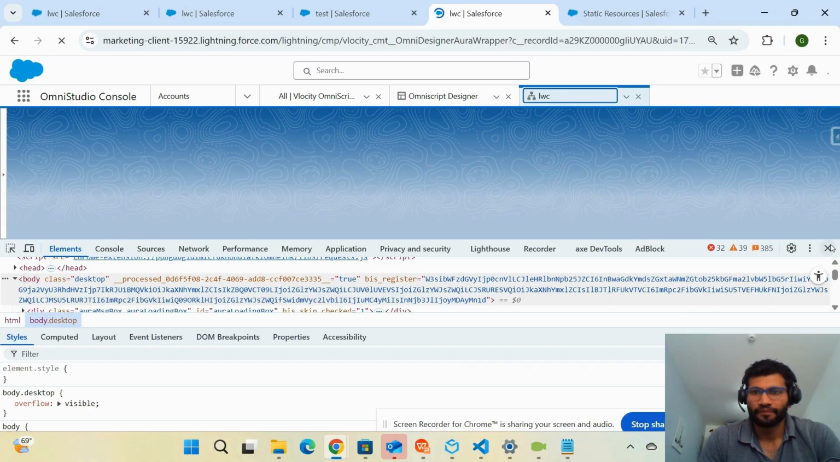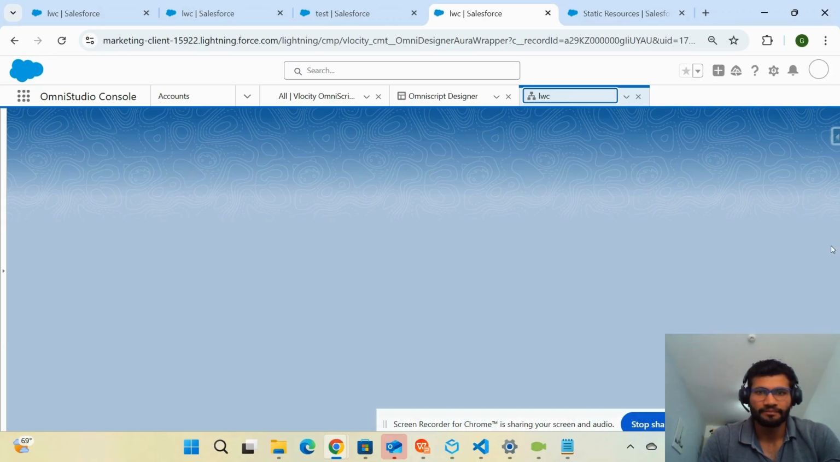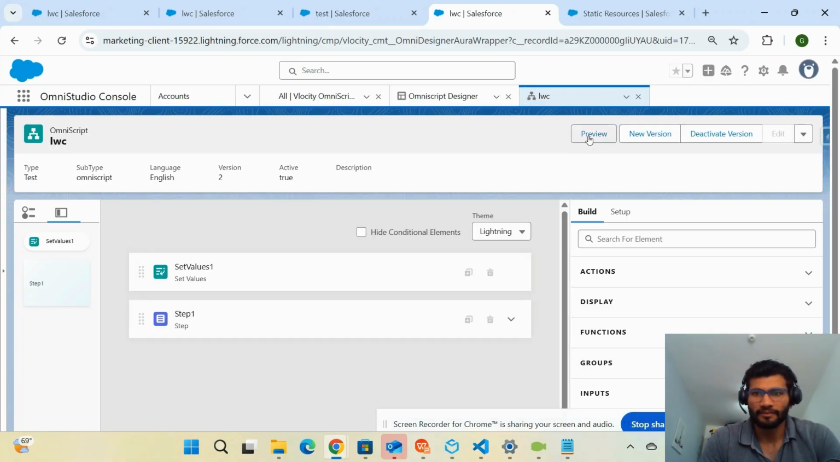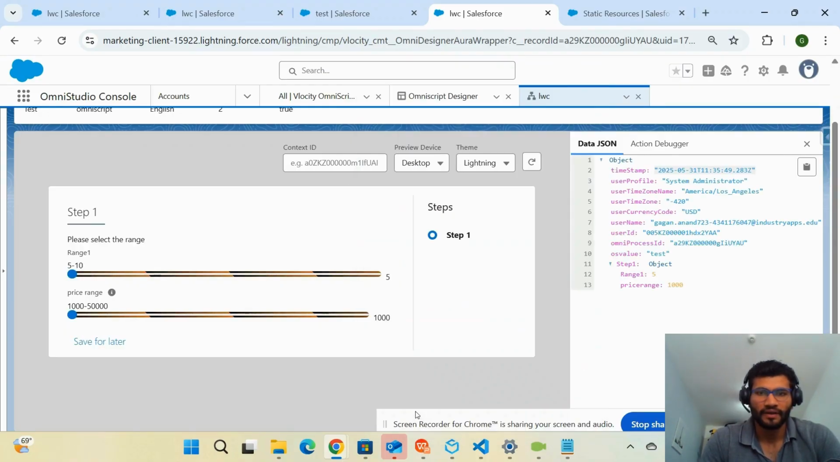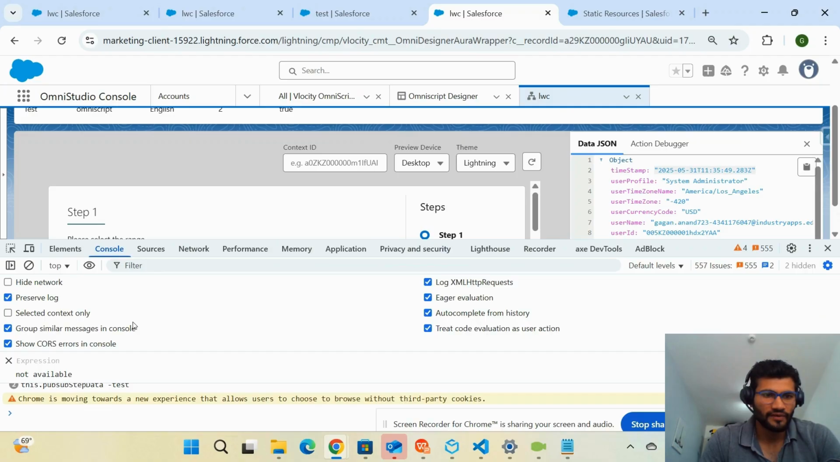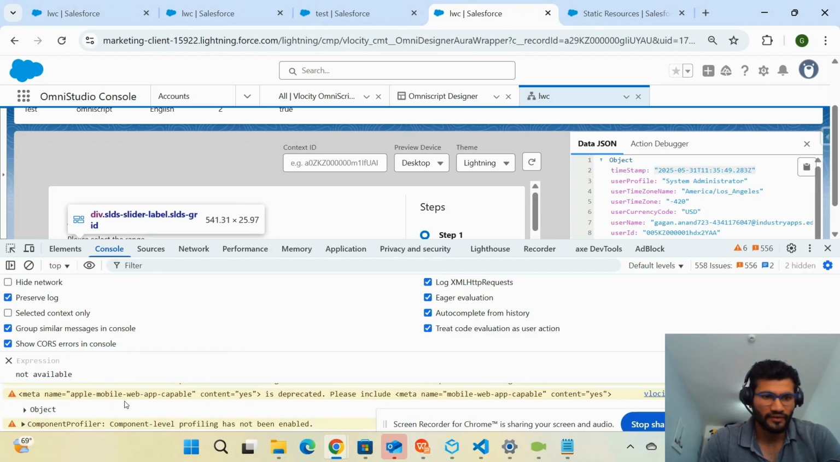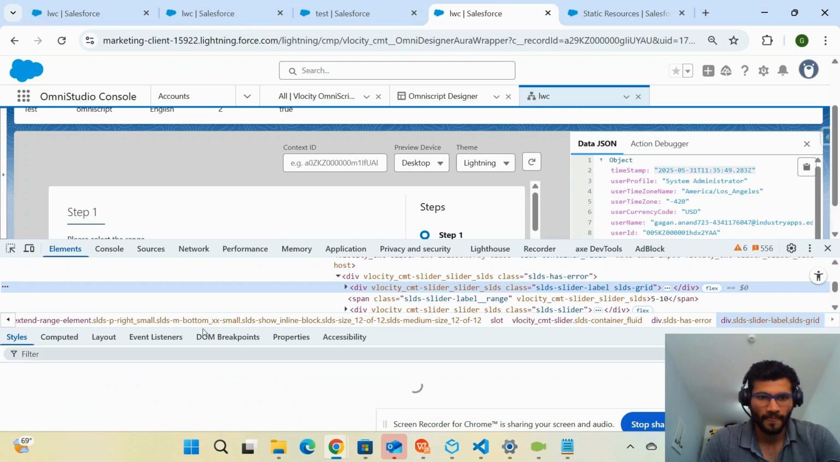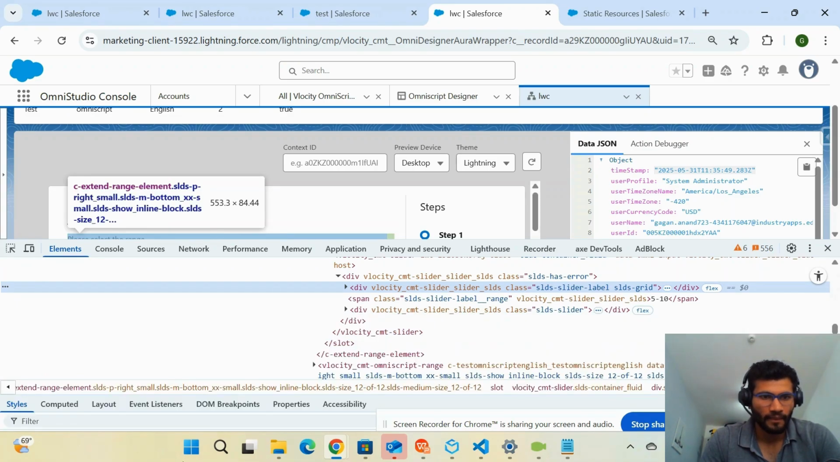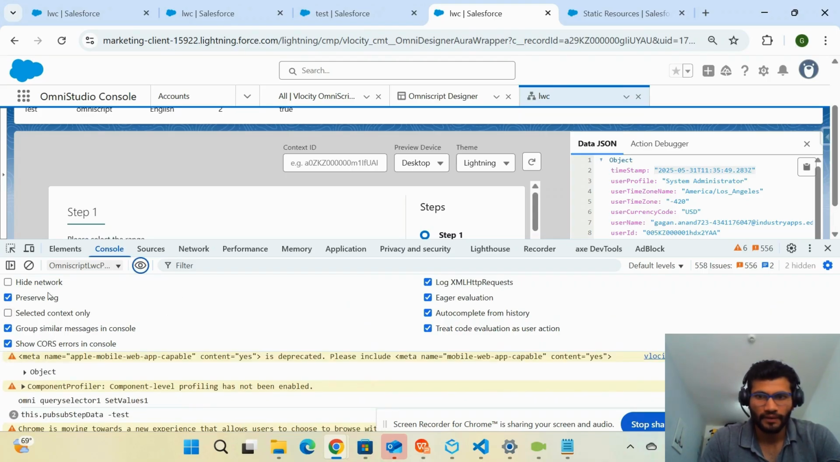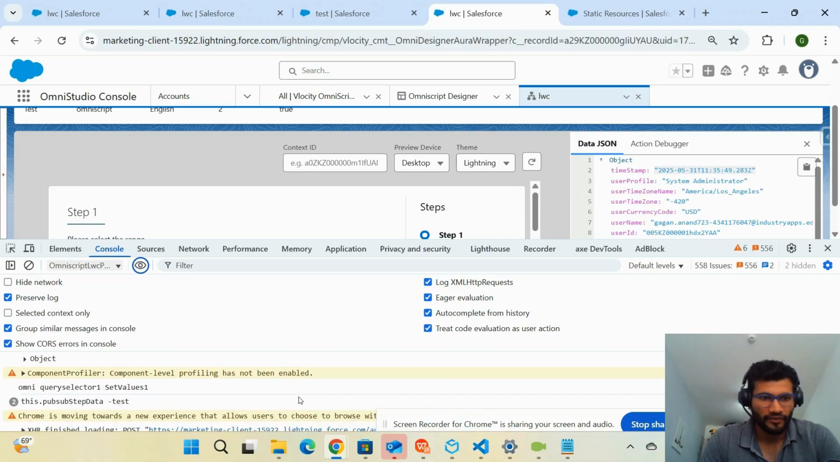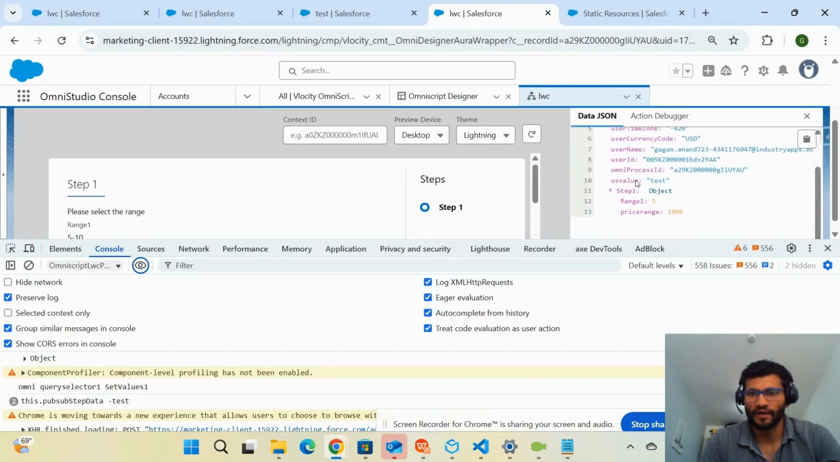It's taking a longer time, and click preview. So when I'm clicking preview, you must be able to see the console value. Can you see this console? This pub sub step data test. So this test is nothing but this OS value test.